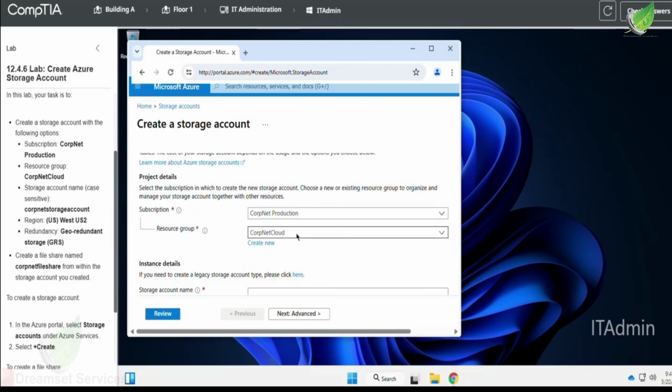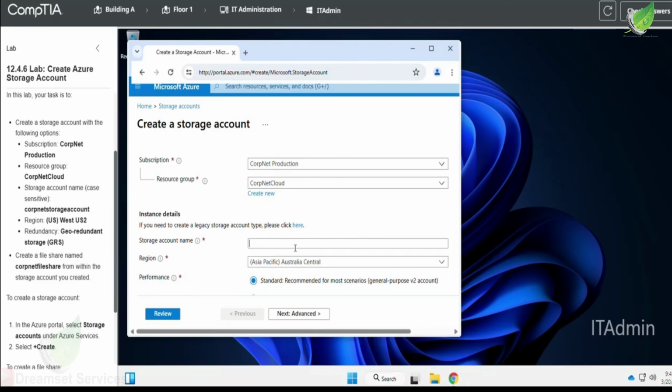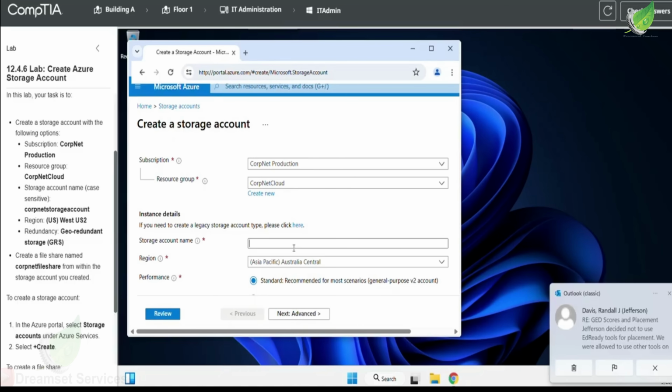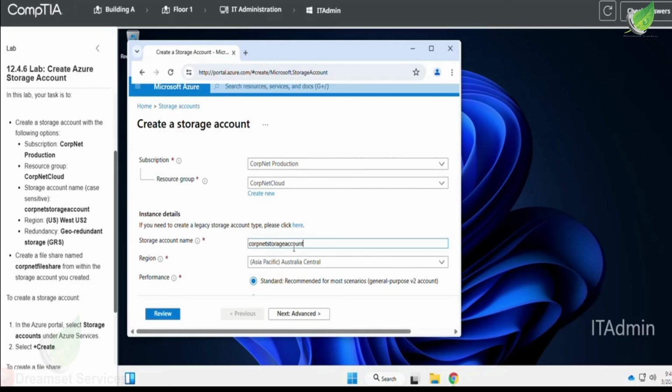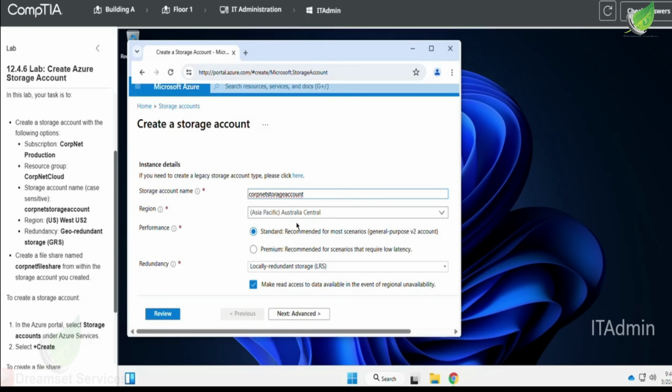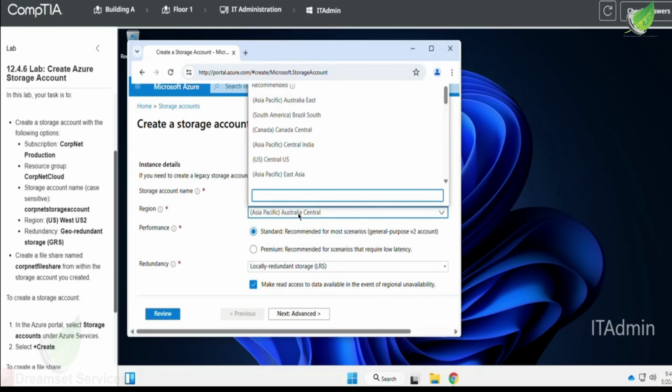select CompTIA Cloud, and let's see, so here we're going to type in CompTIA storage account, and here we want to go to West US2.